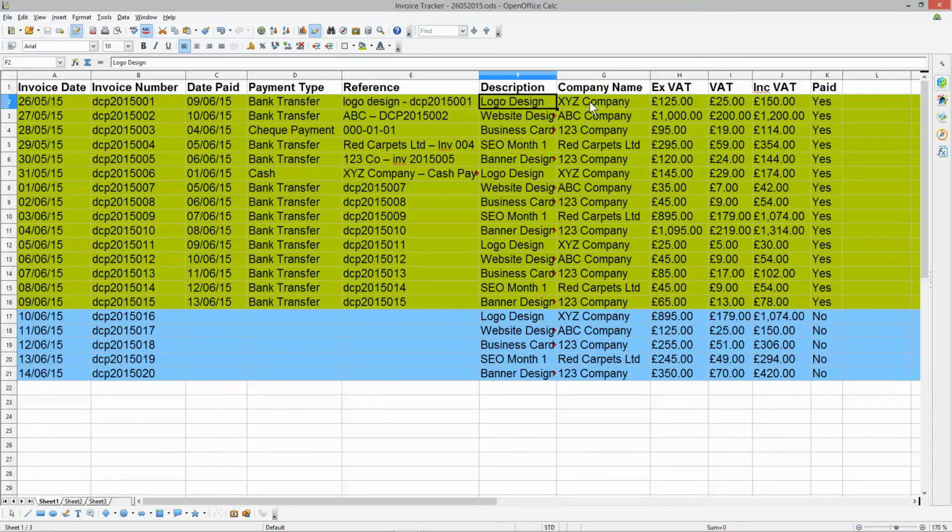What the job was, the company that you sent the invoice to, the price excluding VAT, how much VAT, and the price including VAT. This is going to be important information when we create the actual invoice template in our second tutorial. In the next tutorial, we'll make a real invoice that you can send to the customer.